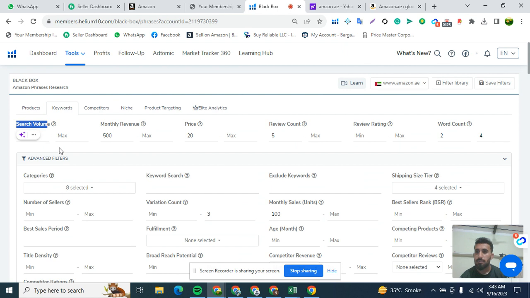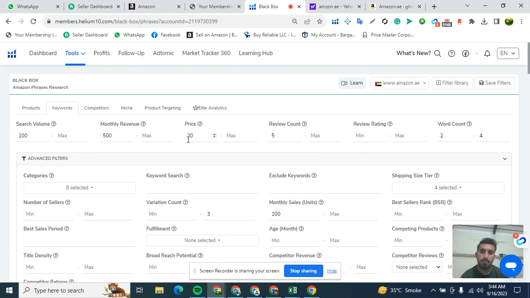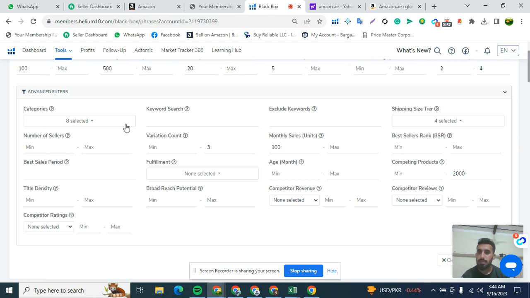Here you will put the search volume. Search volume: put 100 minimum, and maximum is none. We will put only a minimum criteria, no maximum criteria, because it's a new marketplace, so search volume is low for every product. Then monthly revenue is 500 dirham, price is 20 dirham, and review count is 5. And then word count is about 2 to 4. Then we will choose the category.